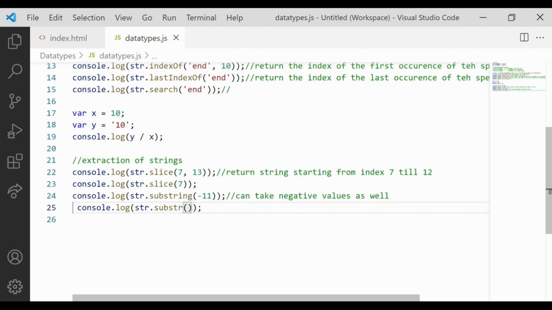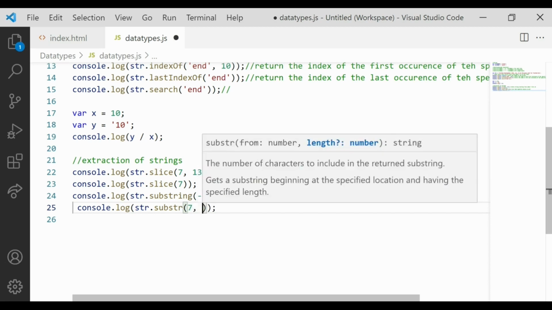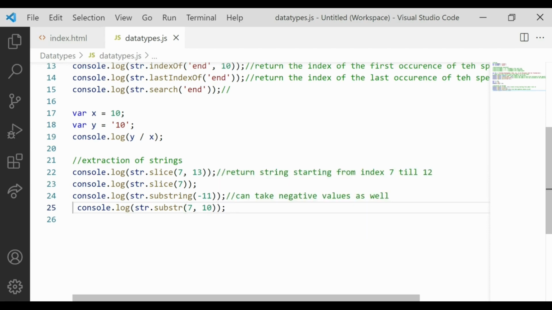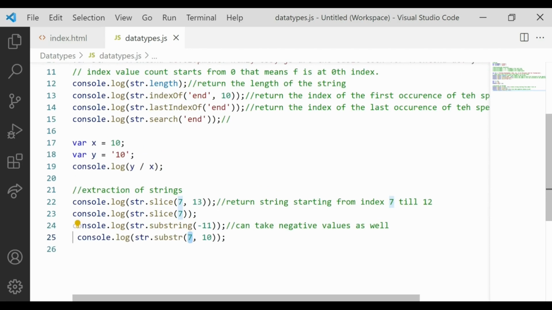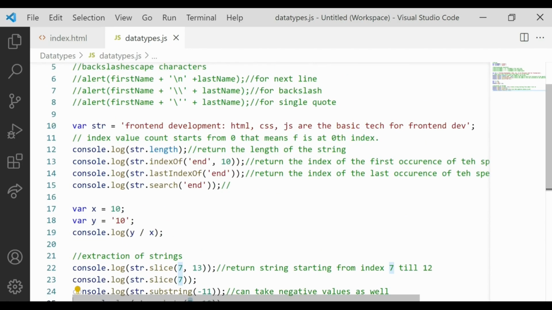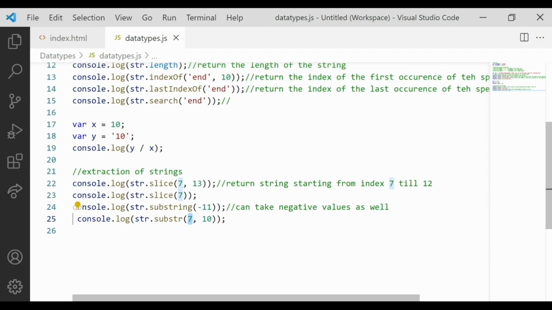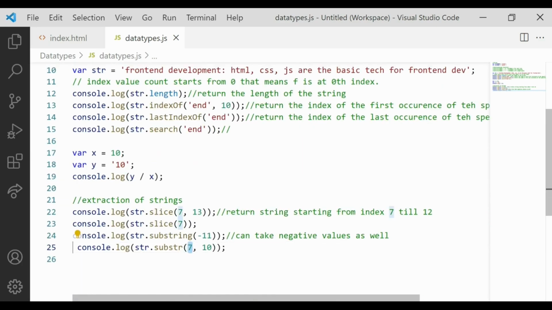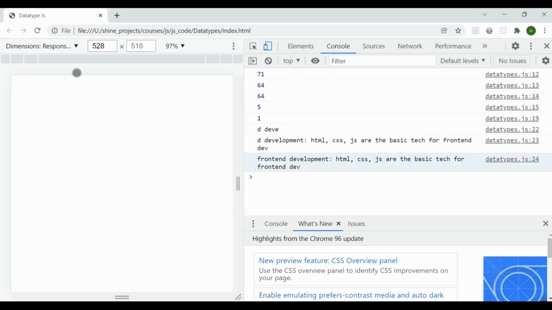You have to pass 2 parameters again. It's 7, 10. So this basically means it is going to return the string from 7th, and the length is 10. So it is going to start from 7 only, till the count of the index is plus 10, that means till 17 it is going to return you the value. That is from 7th plus 10 more characters it is going to select. If you count here, it is going to be 1, 2, 3, 4, 5, 6, 7, 8, 9, 10.